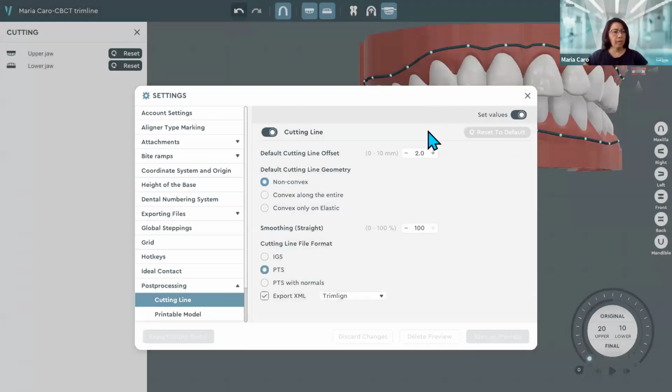Okay, so the trim line is measured from the lowest point of the segmented tooth towards the top of the model, or the bottom of the model if you're looking at the lower. So this offset is by default 2 millimeters. If we want to increase how much gum tissue is showing from the gum margin, we can enter the value. And next, we have the default cutting line geometry options.